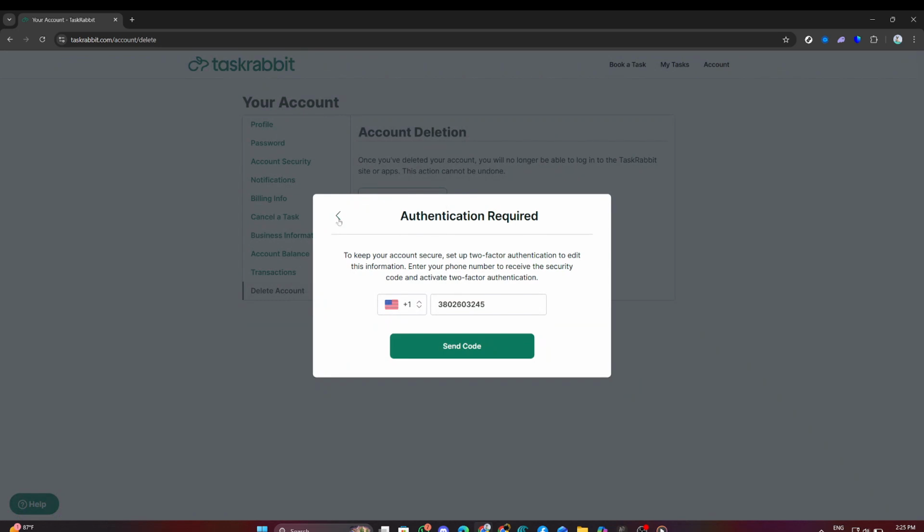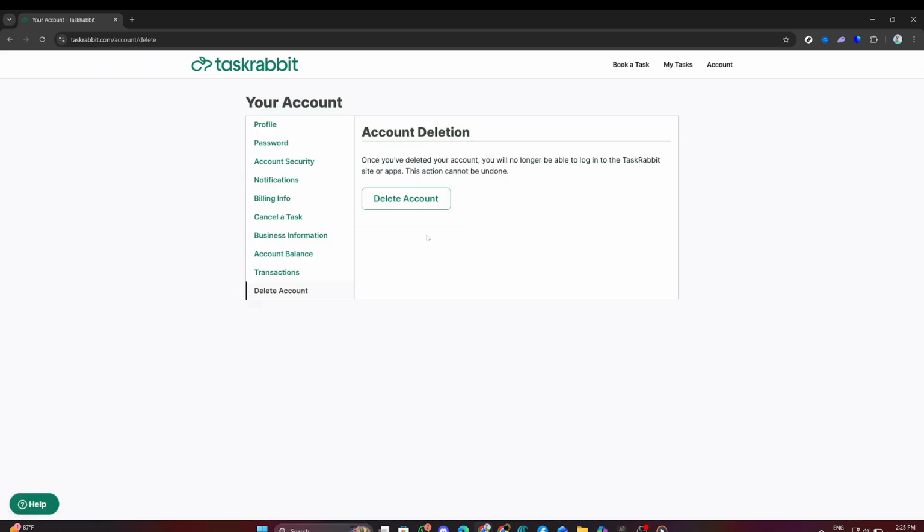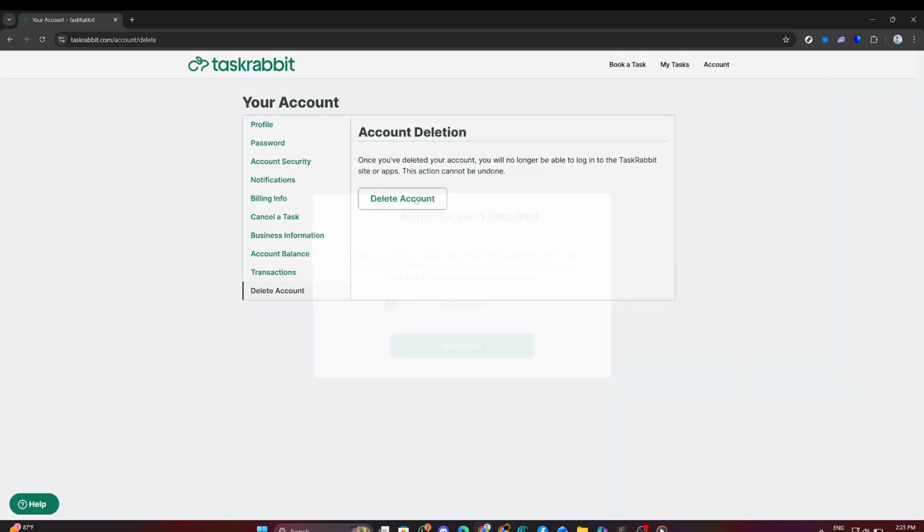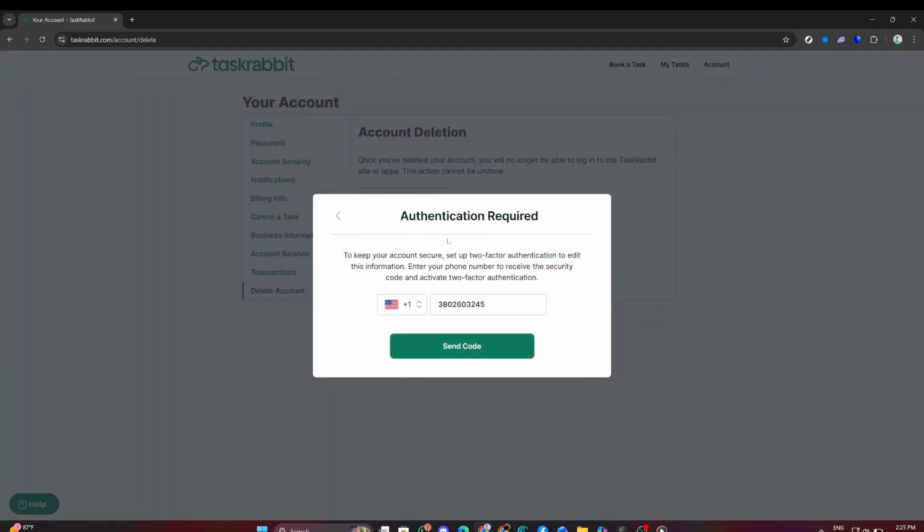After clicking Delete Account, a confirmation prompt will appear asking you to confirm your decision. This step is crucial as deleting your account is irreversible. Click on Delete Account again in this confirmation dialog to finalize your request. Ensure that you have considered the implications of this action, as all your data will be permanently removed.